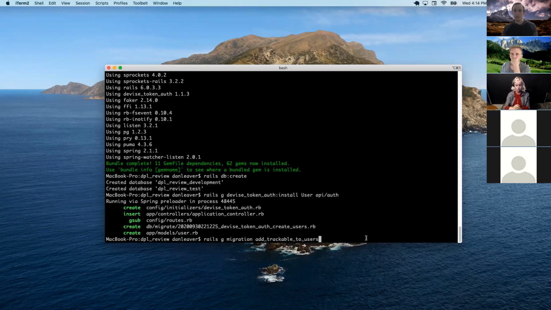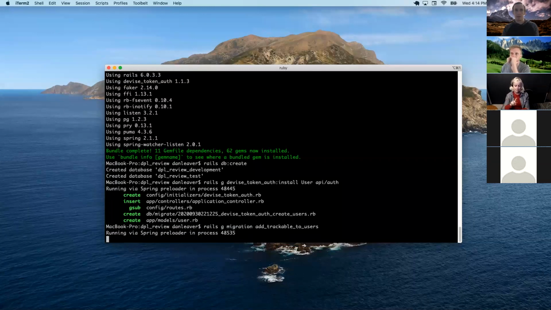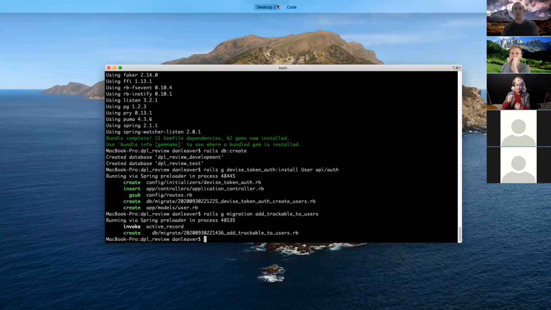And so how a migration works, if you guys aren't familiar, is this will say we're going to add a column trackable to the user table. And the migration just says that it's something that'll update the database. It's a Rails function that'll update the database as soon as you do a rails db:migrate. So if we add that migration, we can see that it's in there.